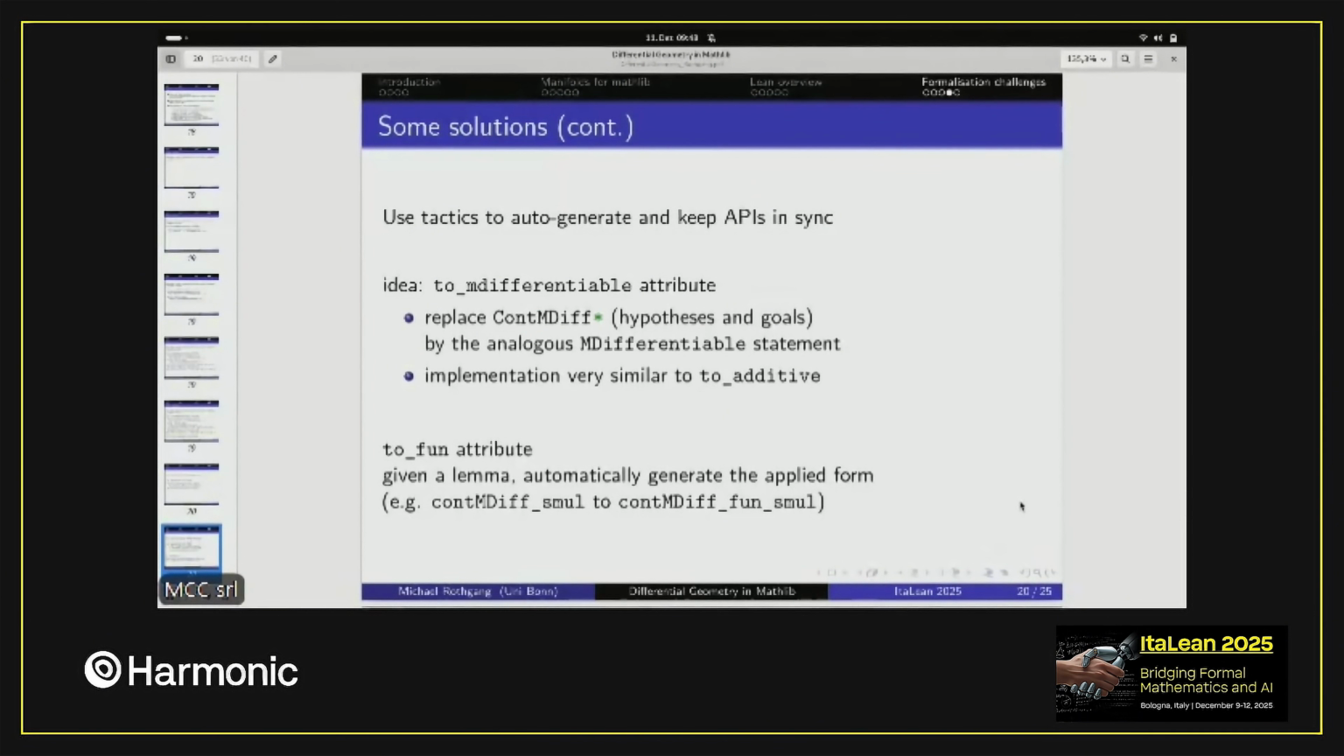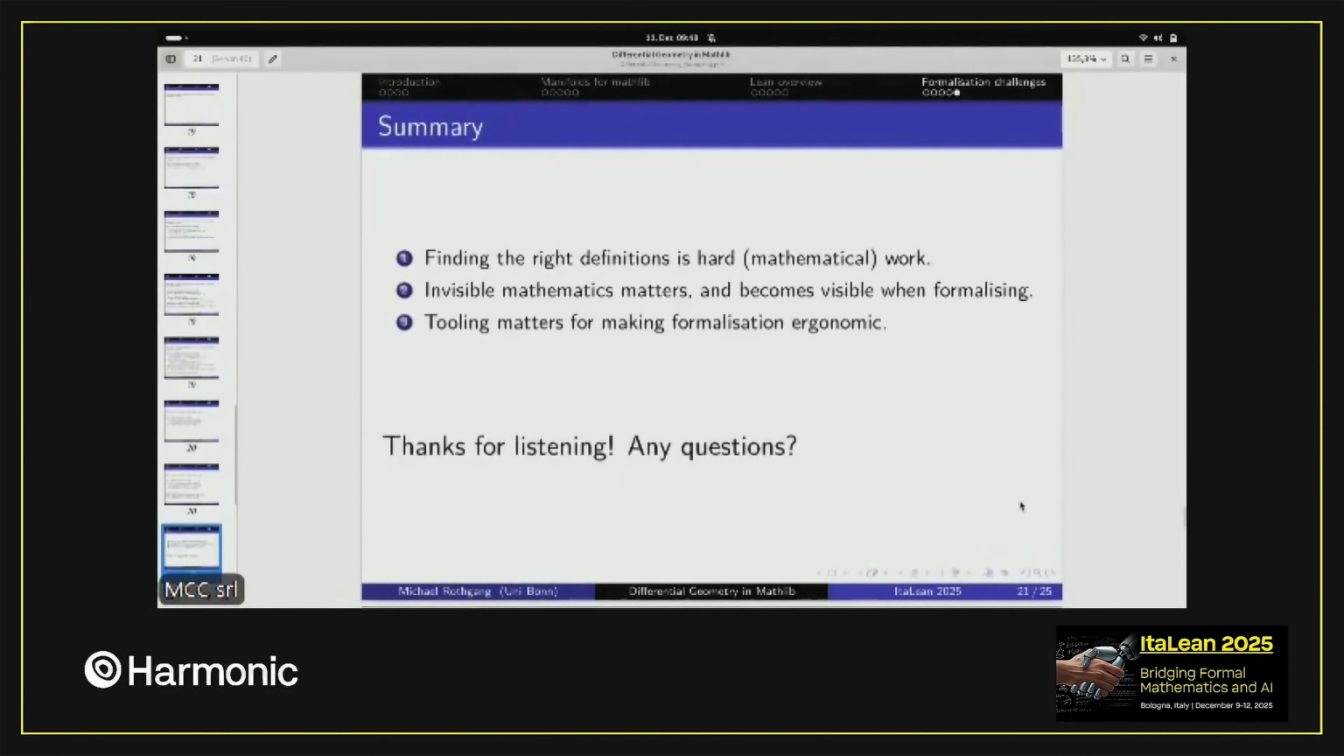Let me perhaps skip over the details here and just give you 3 takeaways. Finding the right definitions is hard mathematical work that is independent of any theorem prover. That's work that Bourbaki were doing when they were doing filters. We need to do similar things for manifolds. And in fact, our definition in Mathlib is more general than any textbook that I'm aware of.